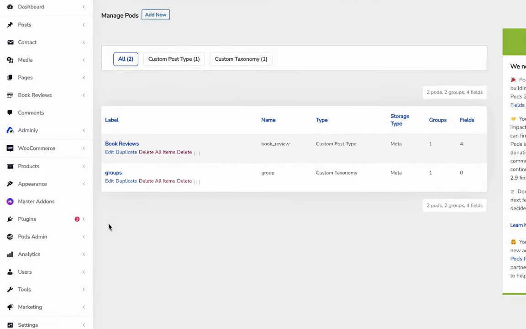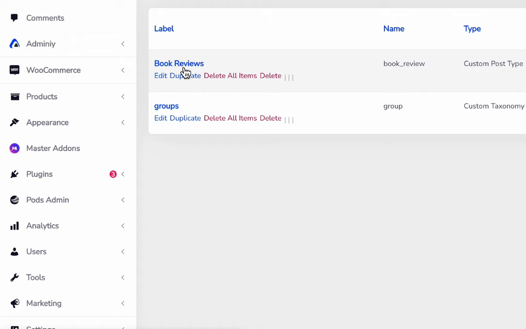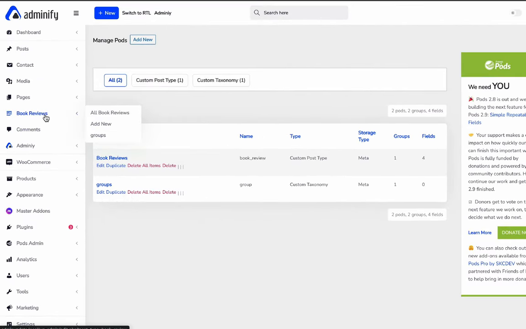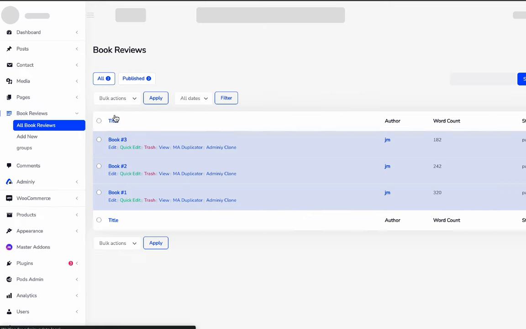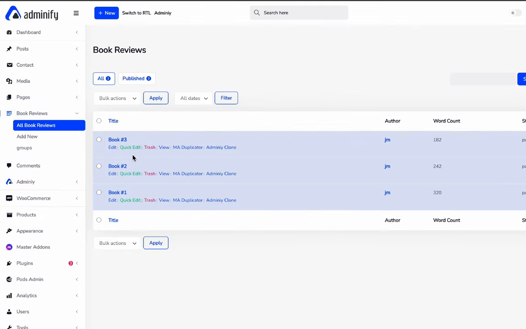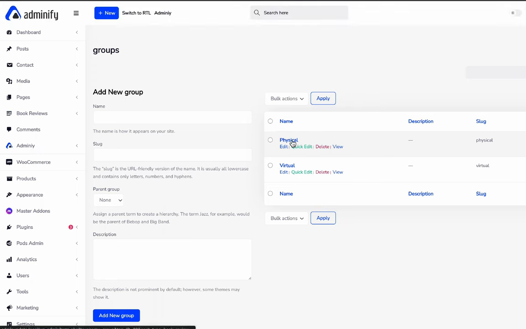As you can see, I have installed the Codestar framework and then created a post type called book reviews and created a taxonomy called groups. Inside this book review, I have published 3 demo posts, and in these groups I have created 2 groups. One is physical and then virtual.